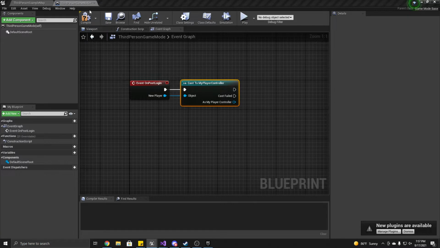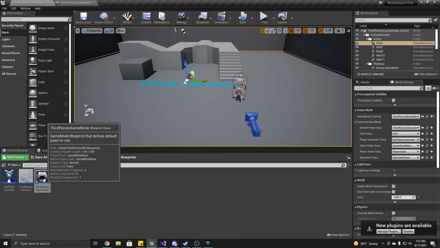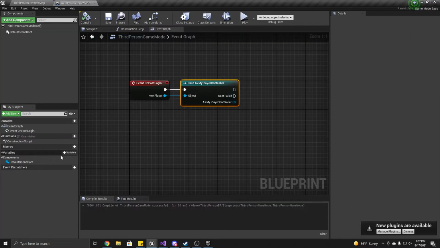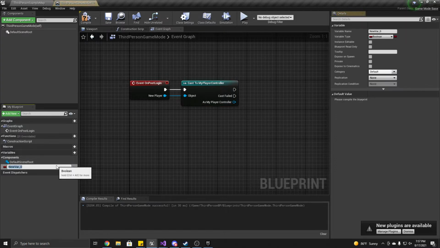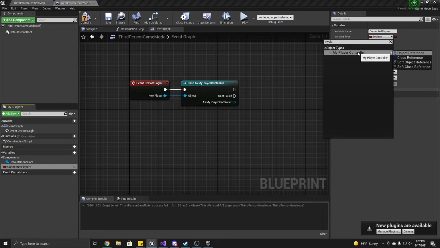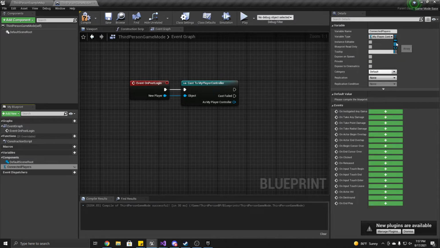We want to do the game mode object, actor, blueprint. This exists only on the server. So there's not multiple of these game modes, just one of them. We're going to create a variable called connected players. This is going to be of type my player controller, and it's going to be an array.